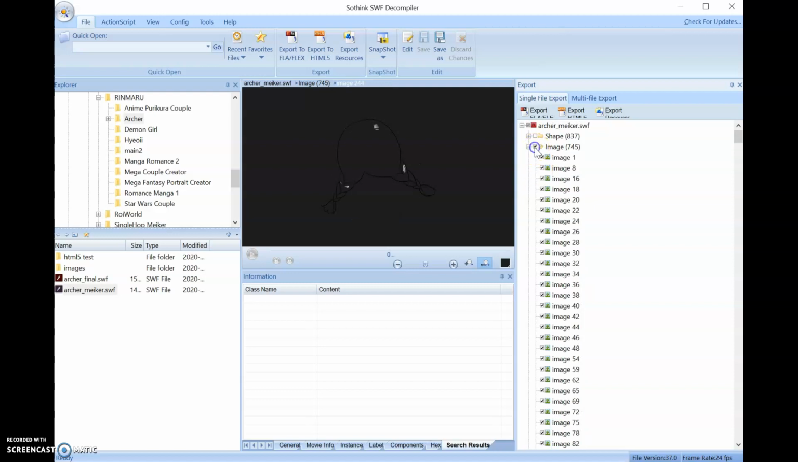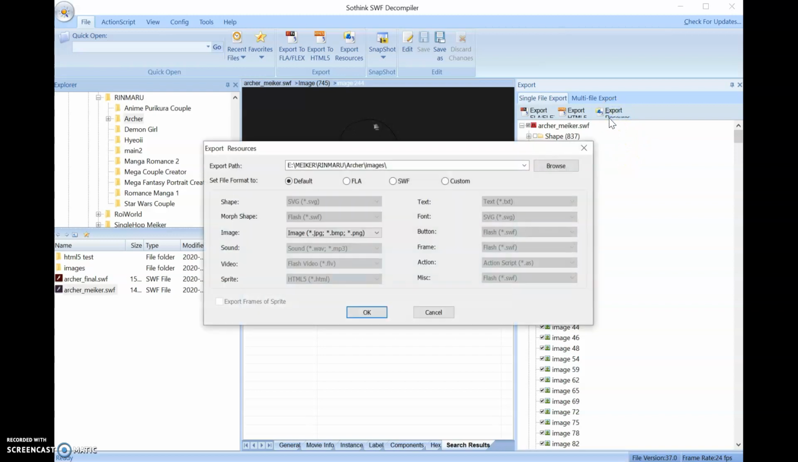I'm going to select all 745. And I believe this says export resources. It's getting hard to tell with high-res monitors and old programs aren't meshing that well sometimes, but I'm just pulling out images, so this looks okay, good, okay.